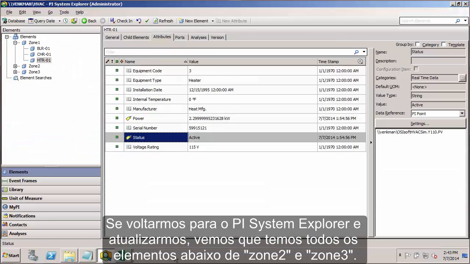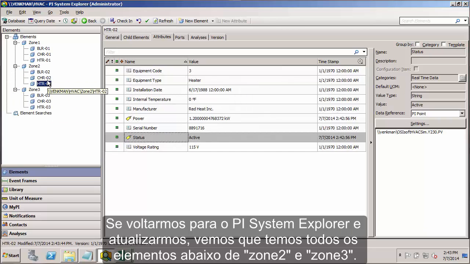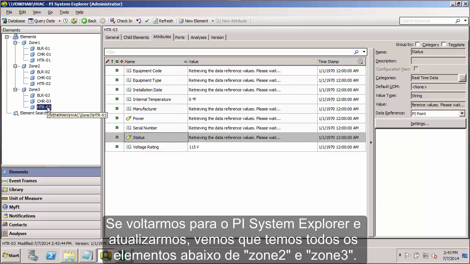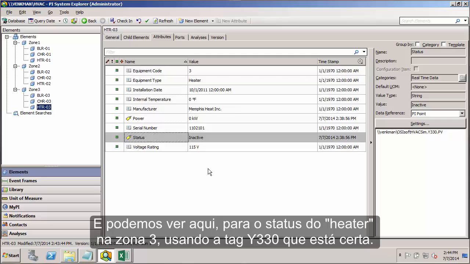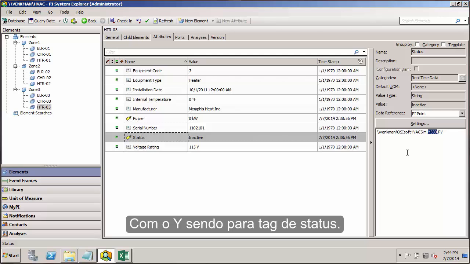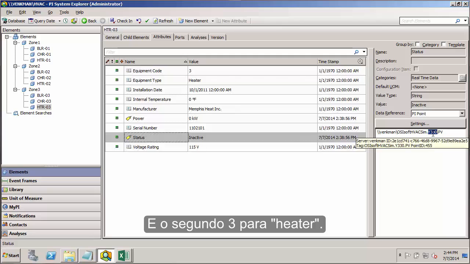If we go back to PI System Explorer and do a refresh, now we see that we have elements for all of our equipment under zone 2 and zone 3. And we can see here that, say for the status of the heater in zone 3, using the Y330 tag, which is correct, Y being for the status tag, the first 3 being for the zone 3, and the second 3 being for the heater.